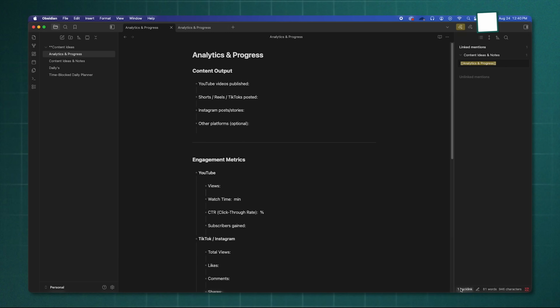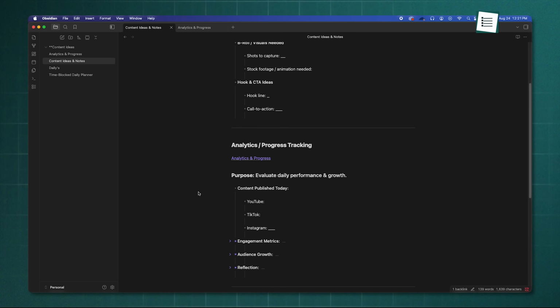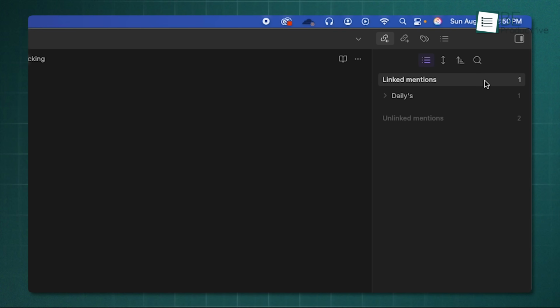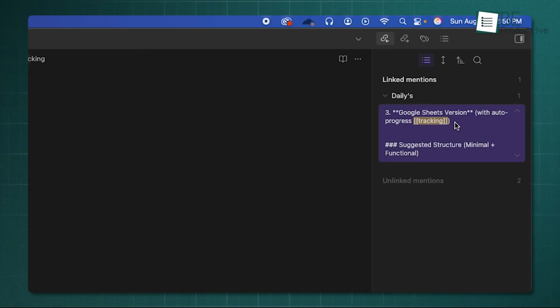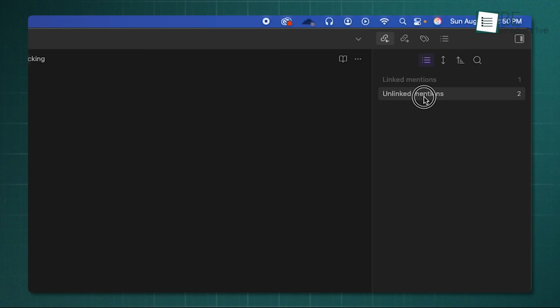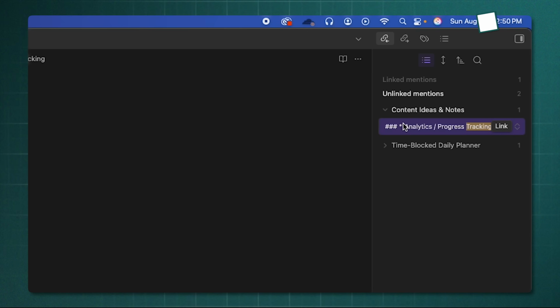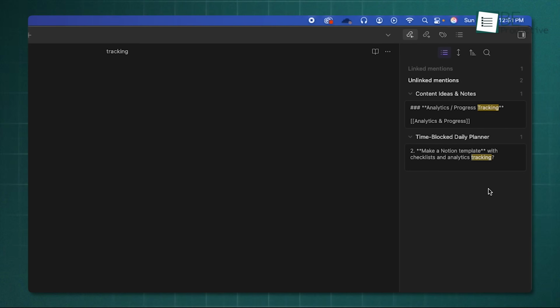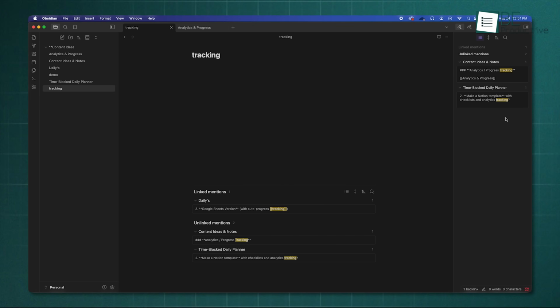This is managed through the Backlinks pane, which you can find in the sidebar. This pane shows you two things. First are linked mentions, which are all the notes that have a formal link pointing to the note you're currently viewing. Second, and just as useful, are unlinked mentions. This feature scans your entire vault for any text that matches the title of your current note, but hasn't been formally linked yet. With a single click, you can turn these unlinked mentions into proper links, which helps you discover connections between ideas you might not have realized were related.